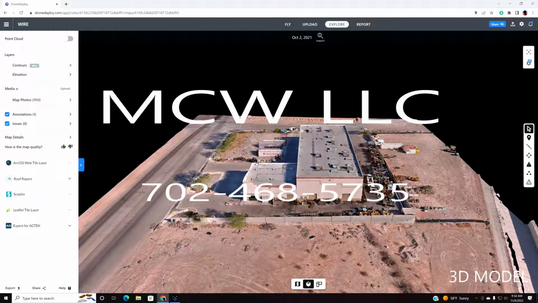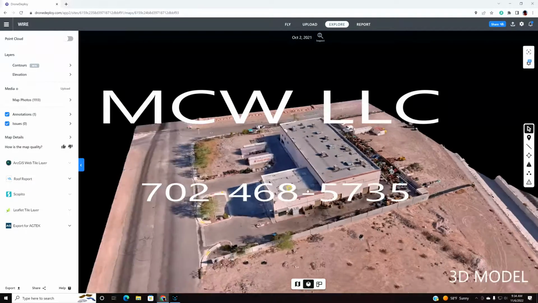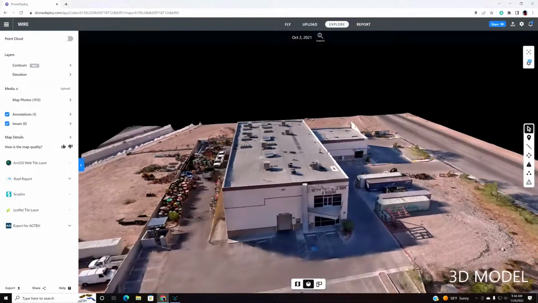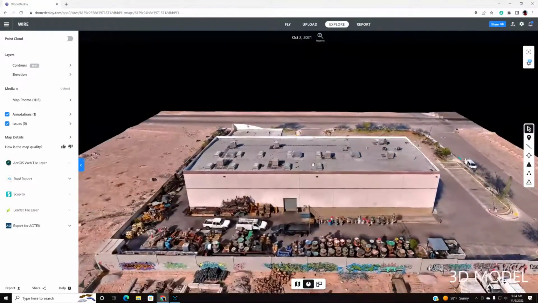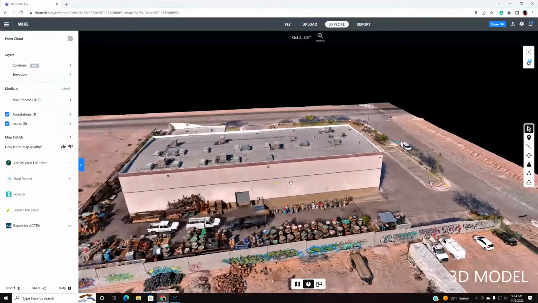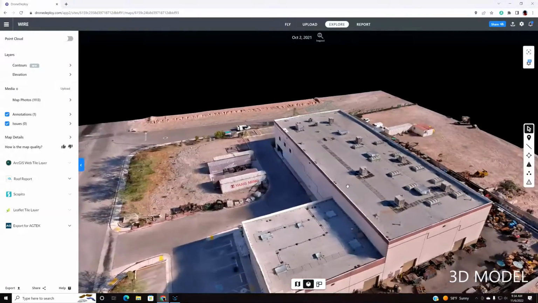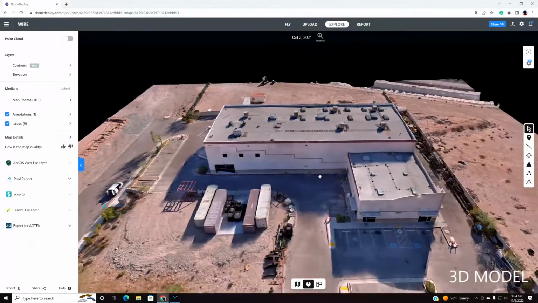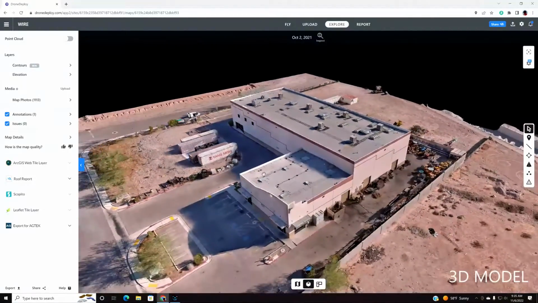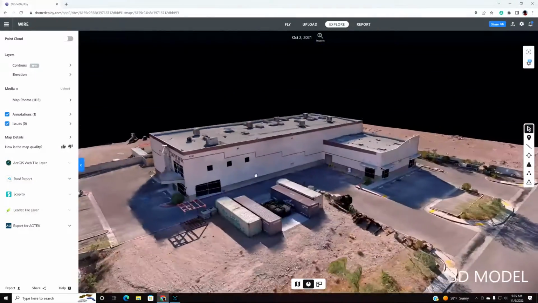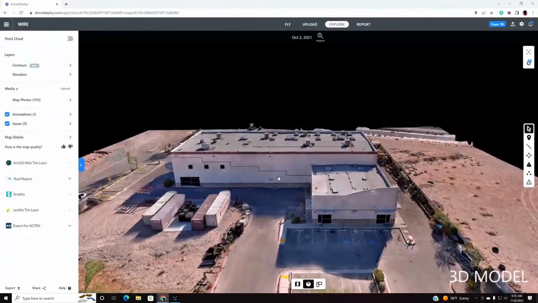Okay, so this is a 3D model of an existing structure. We're gonna spin it around and look around. This is really good. You're creating like a digital twin of your site or of your existing project or whatever you need it for. That's really good for records, for anything you want, and it's really good for inspection.